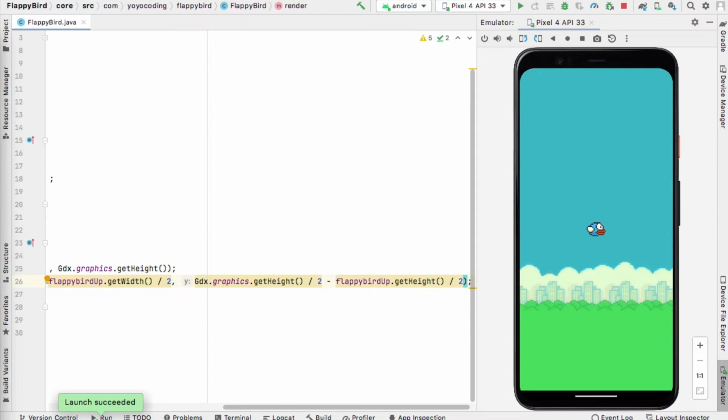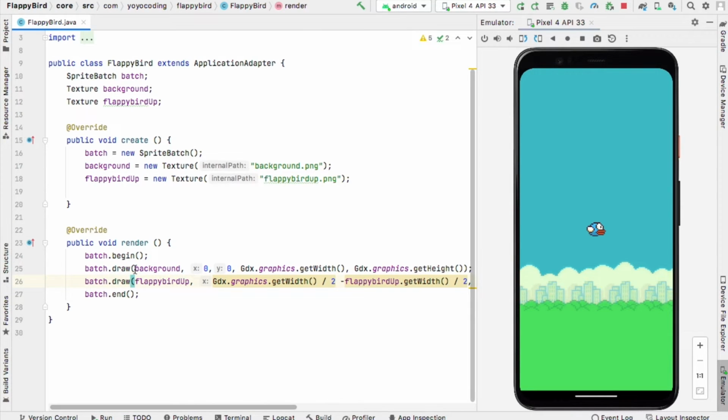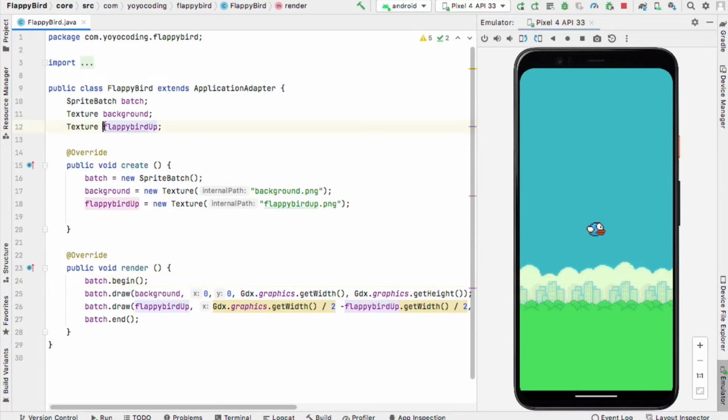So remember, this looks static, but this render method is run again and again and again. So all we need to do is, instead of drawing the bird each time, we need to draw the bird with wings up, and then draw the bird with wings down the next time, and then wings up, and then wings down, etc. We need to go back and forth between flappy bird up and flappy bird down.